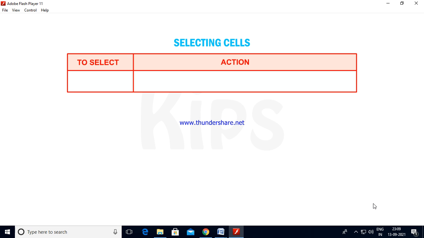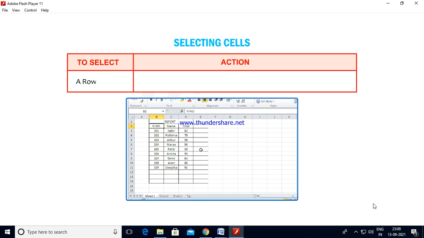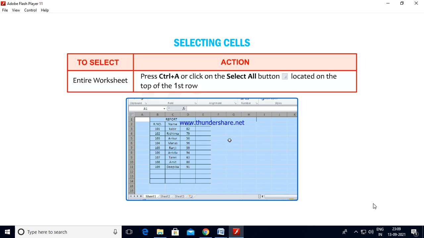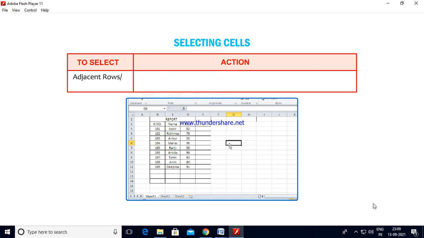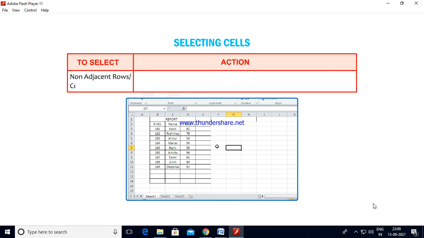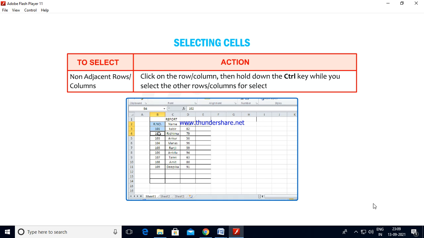To select a row or column, click on the row or column heading. To select the entire worksheet, press Ctrl+A or click on the Select All button located on the top of the first row heading. For adjacent rows or columns, select the first row or column, then hold down the Shift key while you select the last row or column. For non-adjacent rows or columns, click on the row or column, then hold down the Control key while you select the other rows or columns for selection.